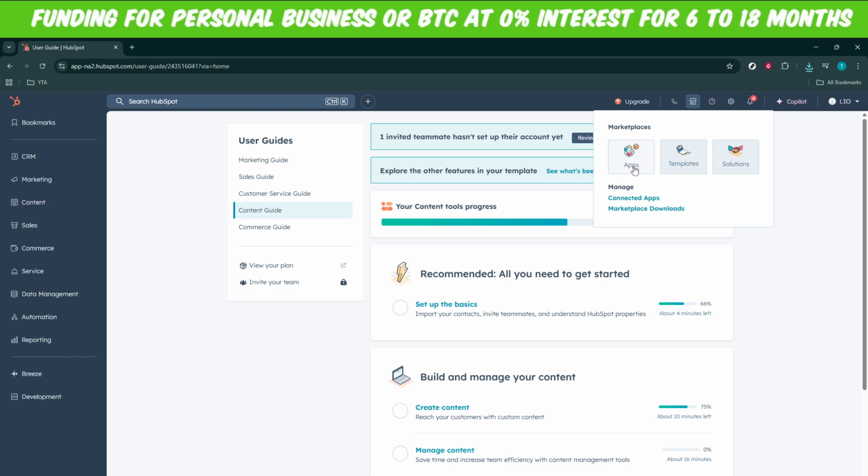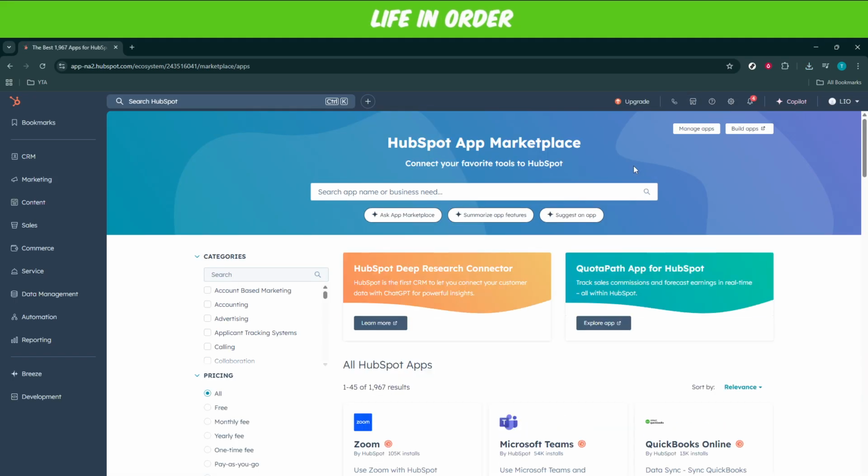With the marketplace now open, direct your gaze to the Apps section. Clicking here will take you into the wide world of applications that can be integrated with HubSpot. This section is where you'll find the Microsoft Teams app, among many others.